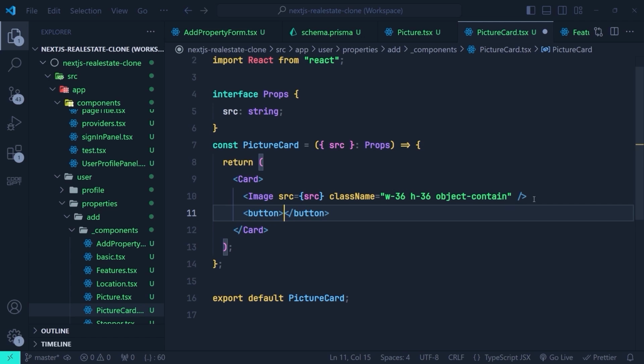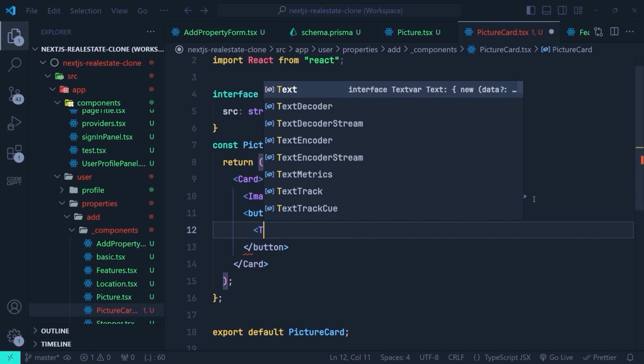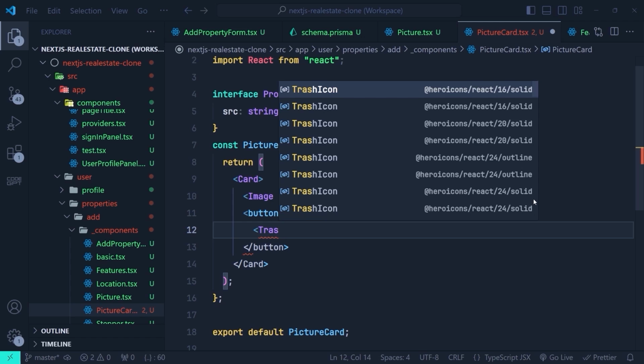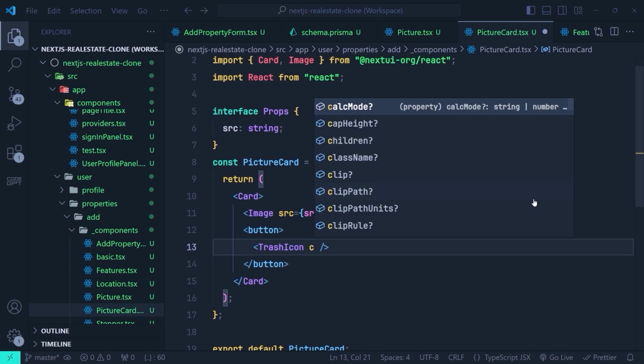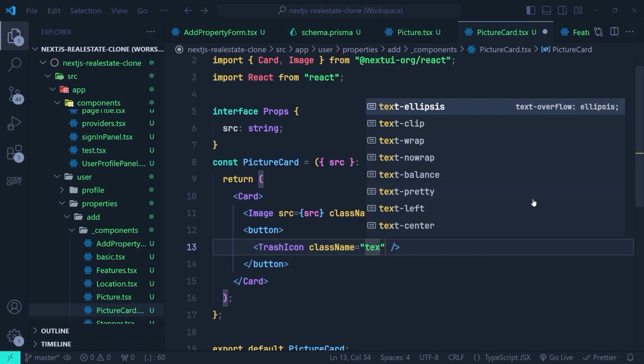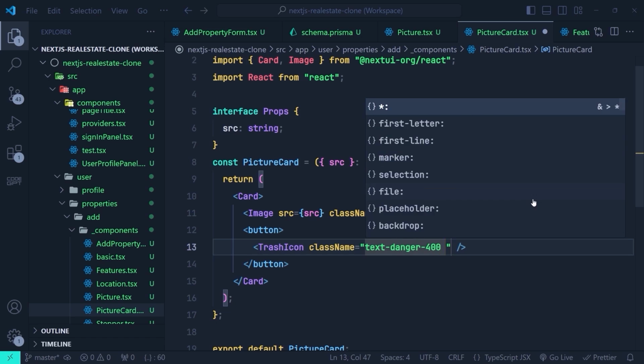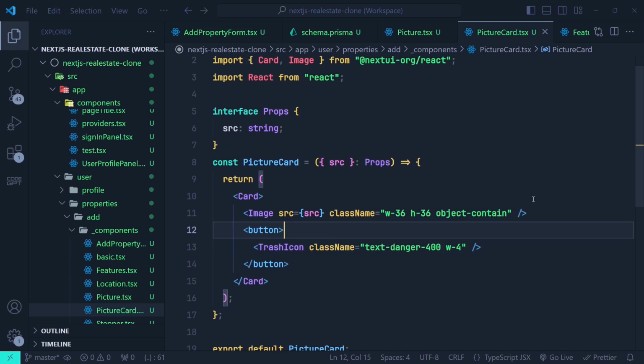And then inside it, we're going to render a trash icon that comes from the Hero Icons library. Okay, let's set the class name here. We're going to set the color to text-danger-400 and w-4 for its width. Okay, now in the onClick event of the picture card, we need to just send out the index of the picture, and then in the parent component, which is the picture, we're going to delete the selected image from the image list. We're not going to delete the image directly from this picture card.